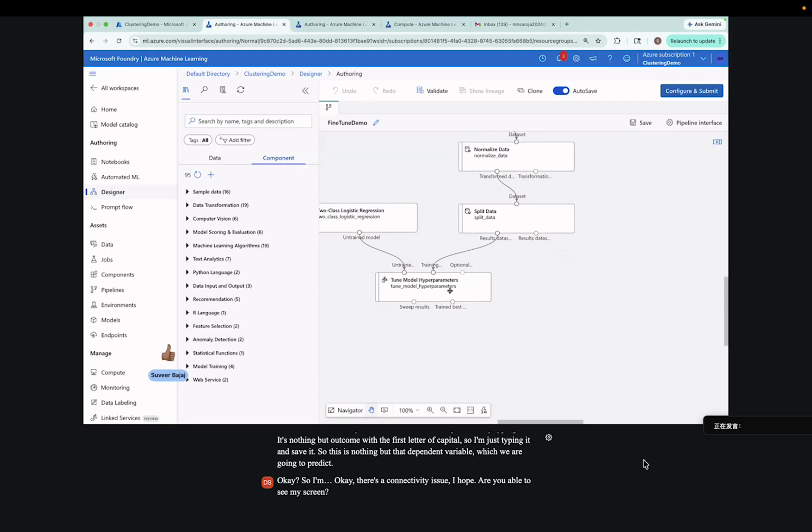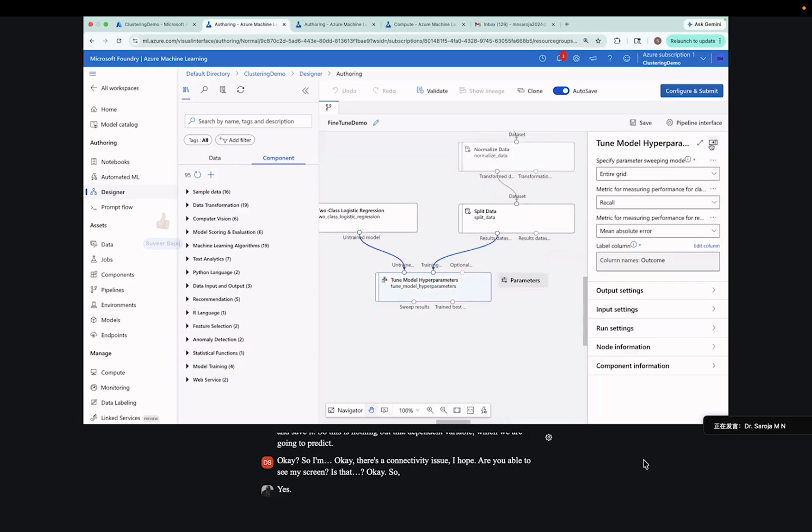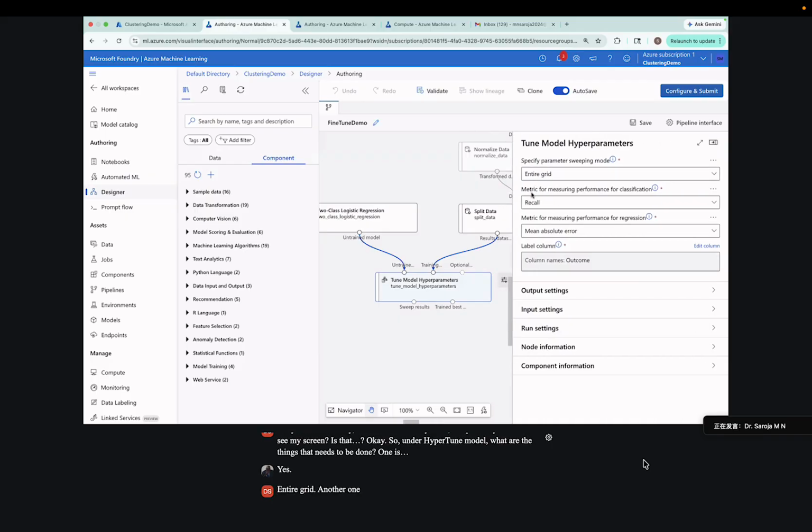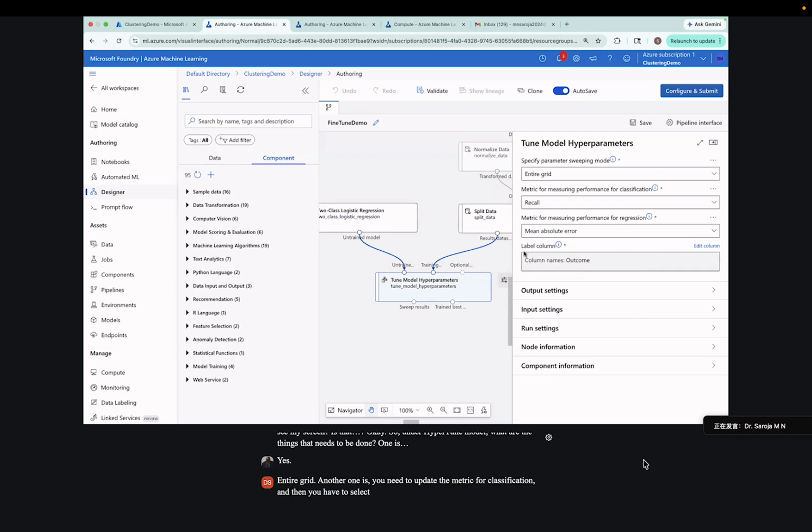Yes, you're fine. Okay. So under tune model hyperparameters, what are the things that need to be done? One is the entire grid. Another one is you need to update the metric for classification. And then you have to select the label column. So these are all the things which need to be done for hypertuning.